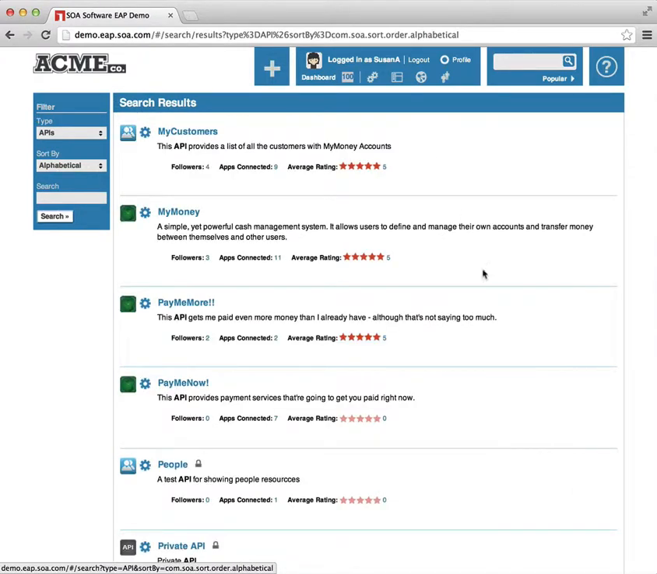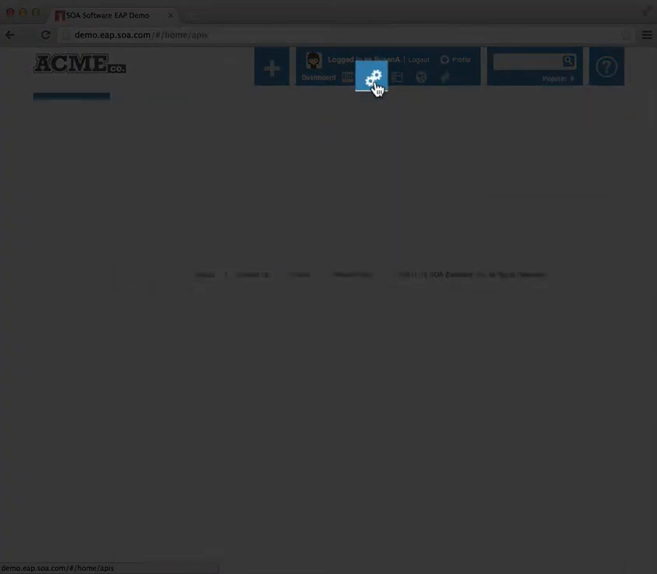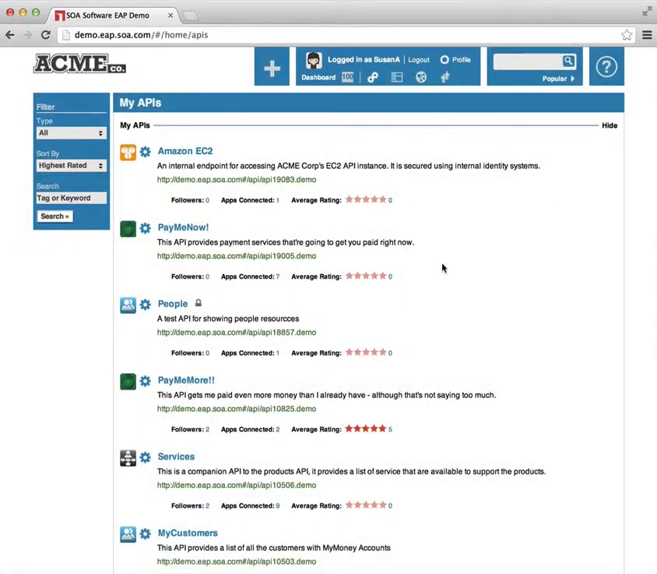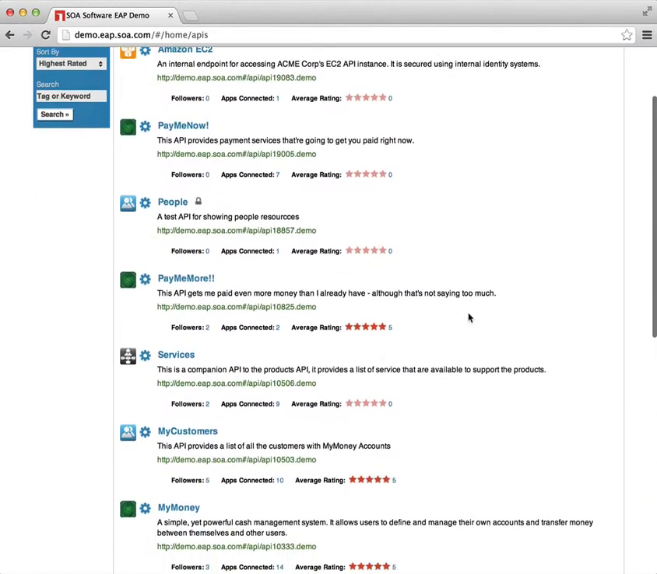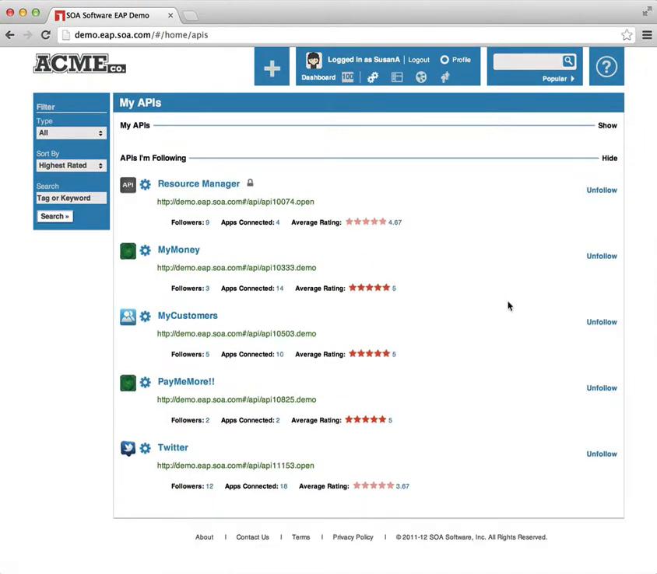But what's interesting now is that as a logged-in user, I have this concept of My APIs. And My APIs lists two separate blocks. First of all, at the top here, I have the list of APIs that I am an administrator of. I can choose to hide that and just look at the APIs that I'm following. In this case, I'm following a number of my own APIs because I want their information on my dashboard. And that's basically what following does. But I could also choose to follow somebody else's API, like Twitter in this case I'm following.